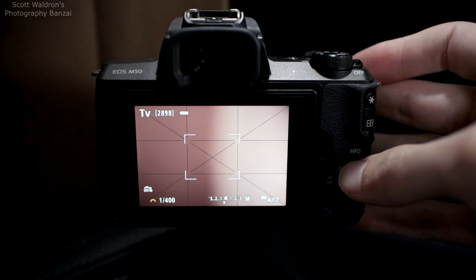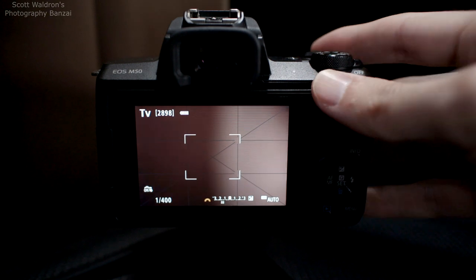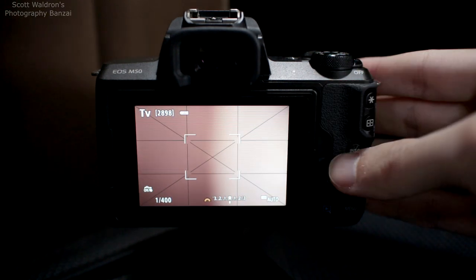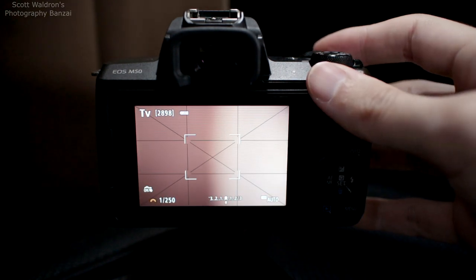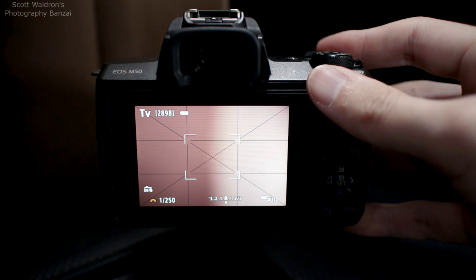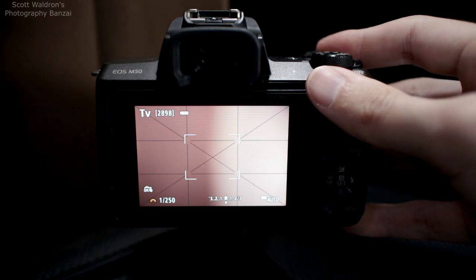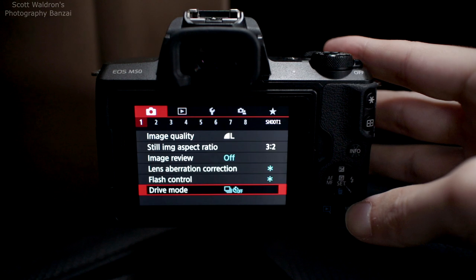Of course, you can press this little button here and switch to exposure adjustments with that. Basically, you'll be adjusting shutter speed in this setup. Of course, it depends on the situation. Something else might work better for you, but with this setup where you're going TV, just go into the menu.